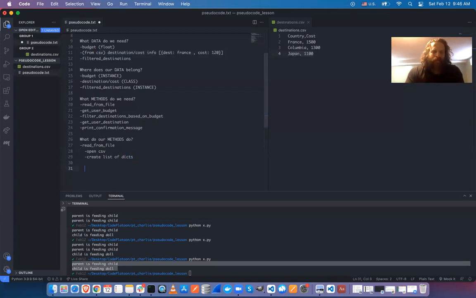Okay, so I think that's good enough for now. So this read from file is going to open the CSV, and it's going to process the data, and it's going to produce a list of dictionaries.